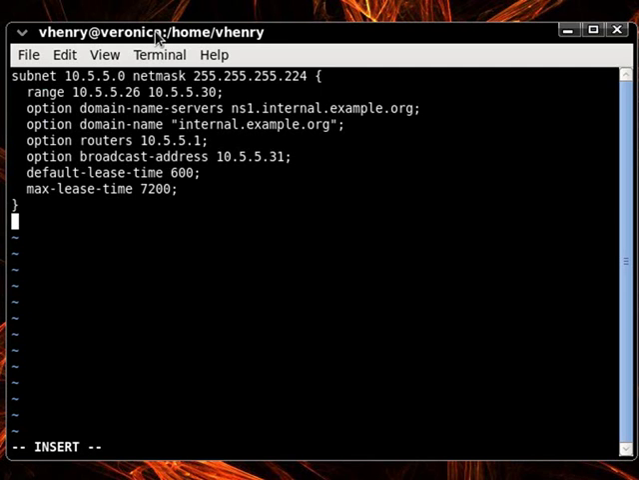And at this point, you would make changes to the file to reflect your own network. For instance, you would have a different subnet and a subnet mask. You'd definitely have a different range of IP addresses and domain names. You'd have your own router information here, including any broadcast information and lease information. But this is our test system. We don't actually have a network with a wide range of IPs and a subnet mask and all of that.